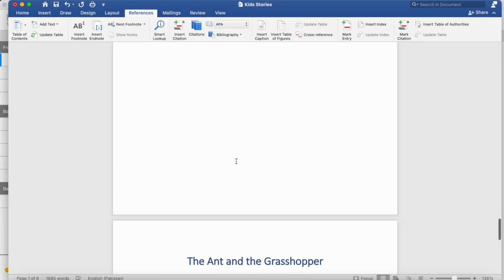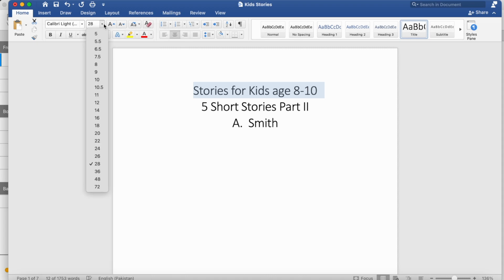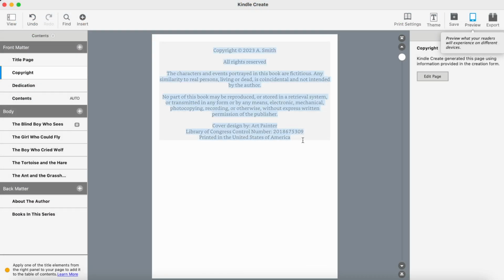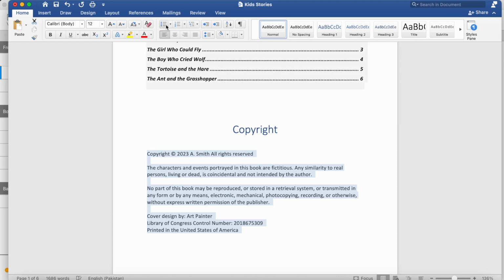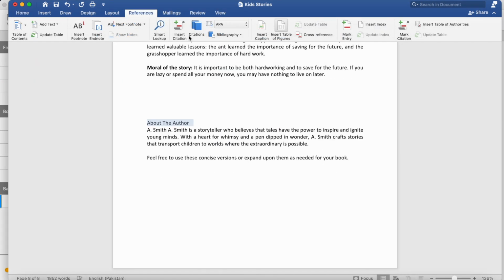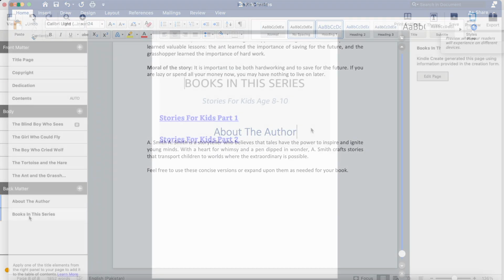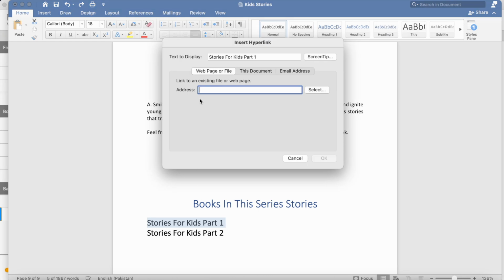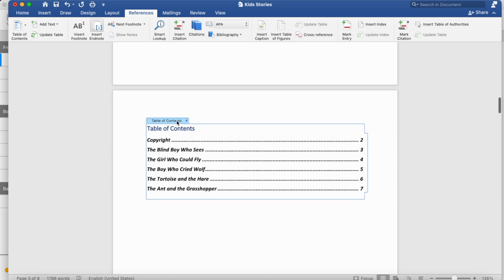Now for paperback, let's set the Word file. Set the title. Add the table of contents. Add copyright page. Add about the author section. Then add books in this series. To add links, right-click on the title, and then click on Link option. Add the link and click on OK. Add for all the books. Now update again the table of contents.